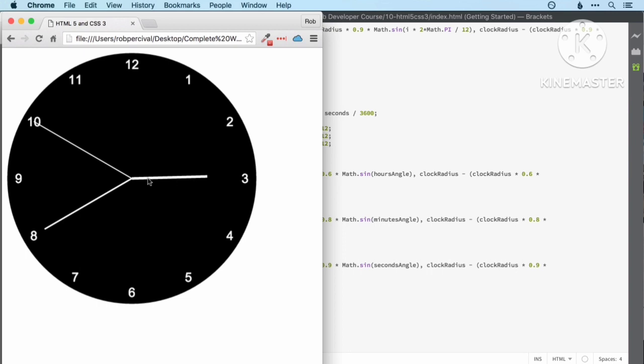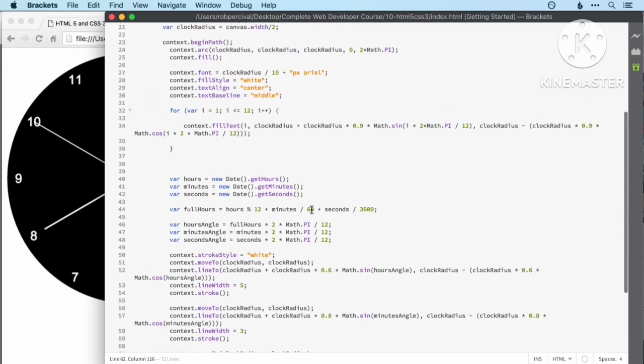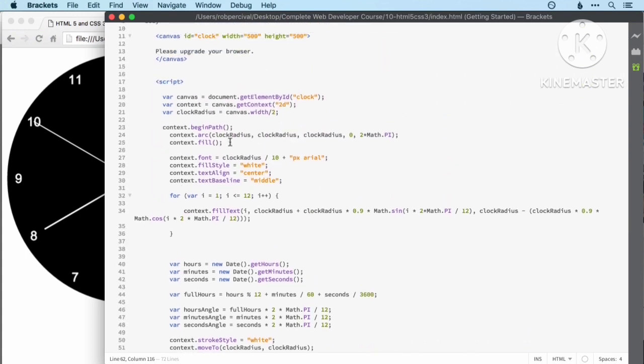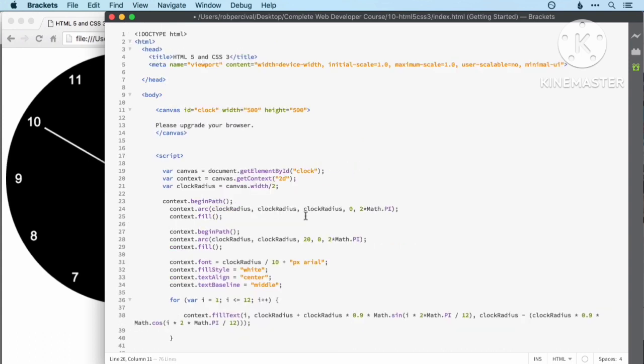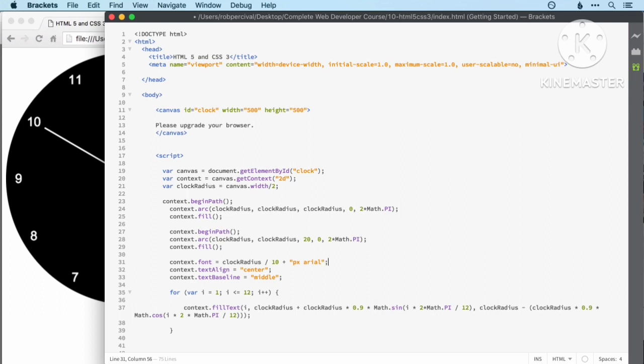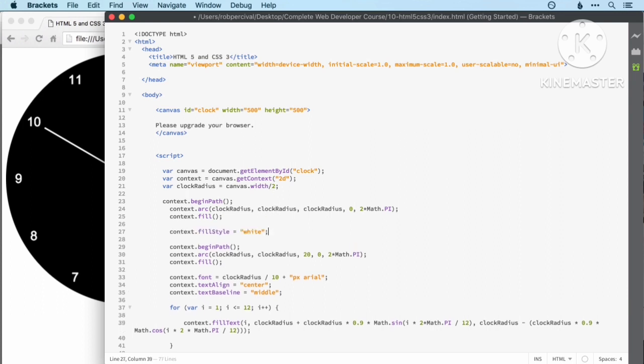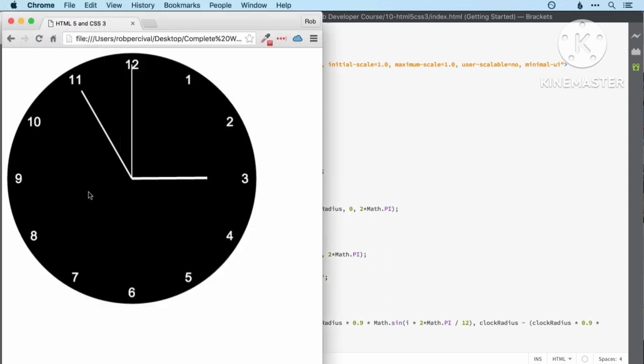Lovely. And then before we make the clock work, I think it looks a little bit ugly in the middle there. So I'm just going to add a small circle in the middle to tidy that up a touch. So let's add another path and then have an arc. And let's just try 20 pixels. And we'll need the fill style to be white at that point. So actually I can move that up here to before we draw that circle. So let's take a look.